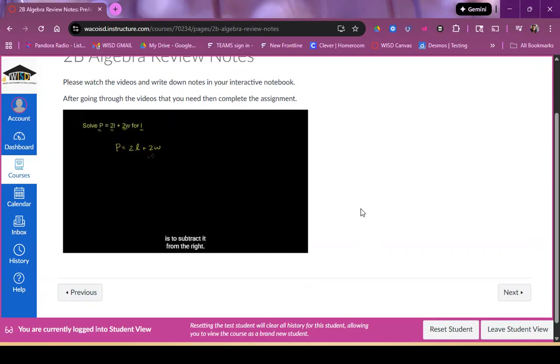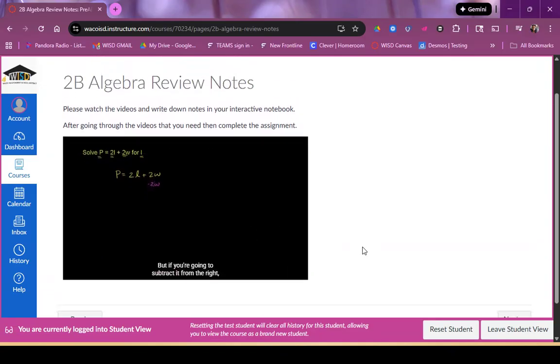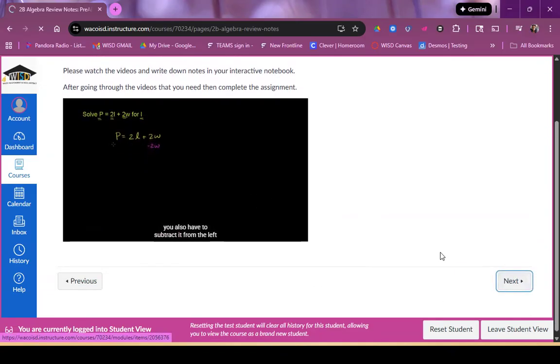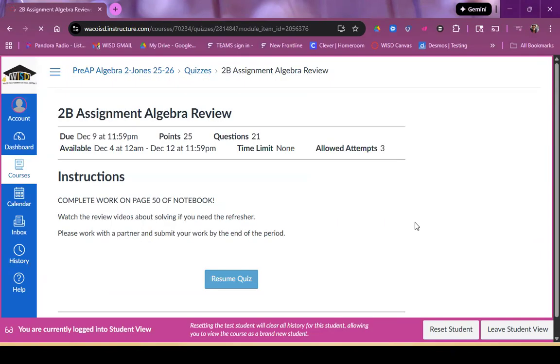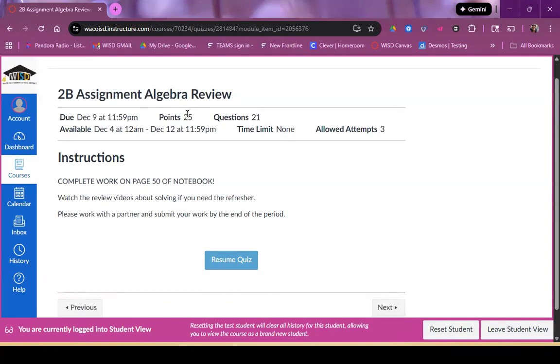Okay. Now, after you do this, then you're going to click next, and it's going to take you to the algebra assignment. Okay. You're going to show your work and complete the work on page 50. So in your notebook, on the left side should be your notes you created, and on the right side should be the work from your assignment. Does that make sense?